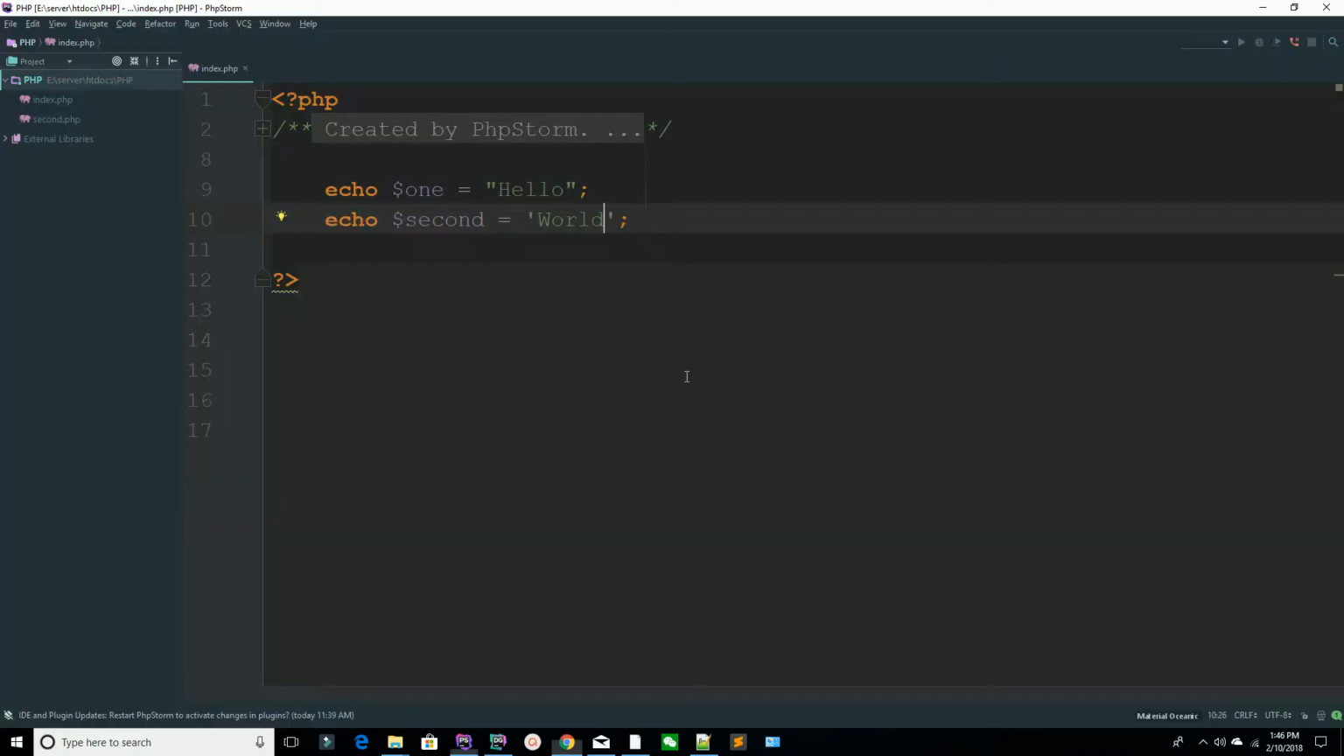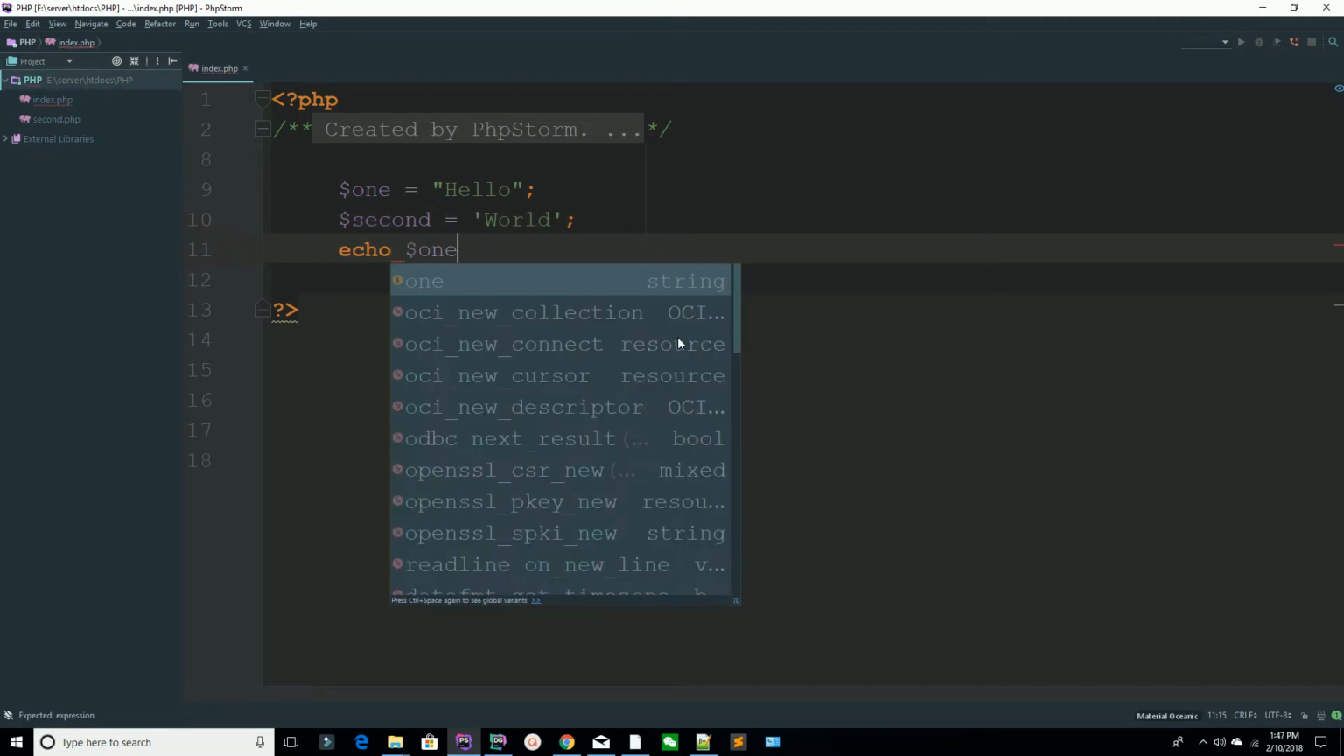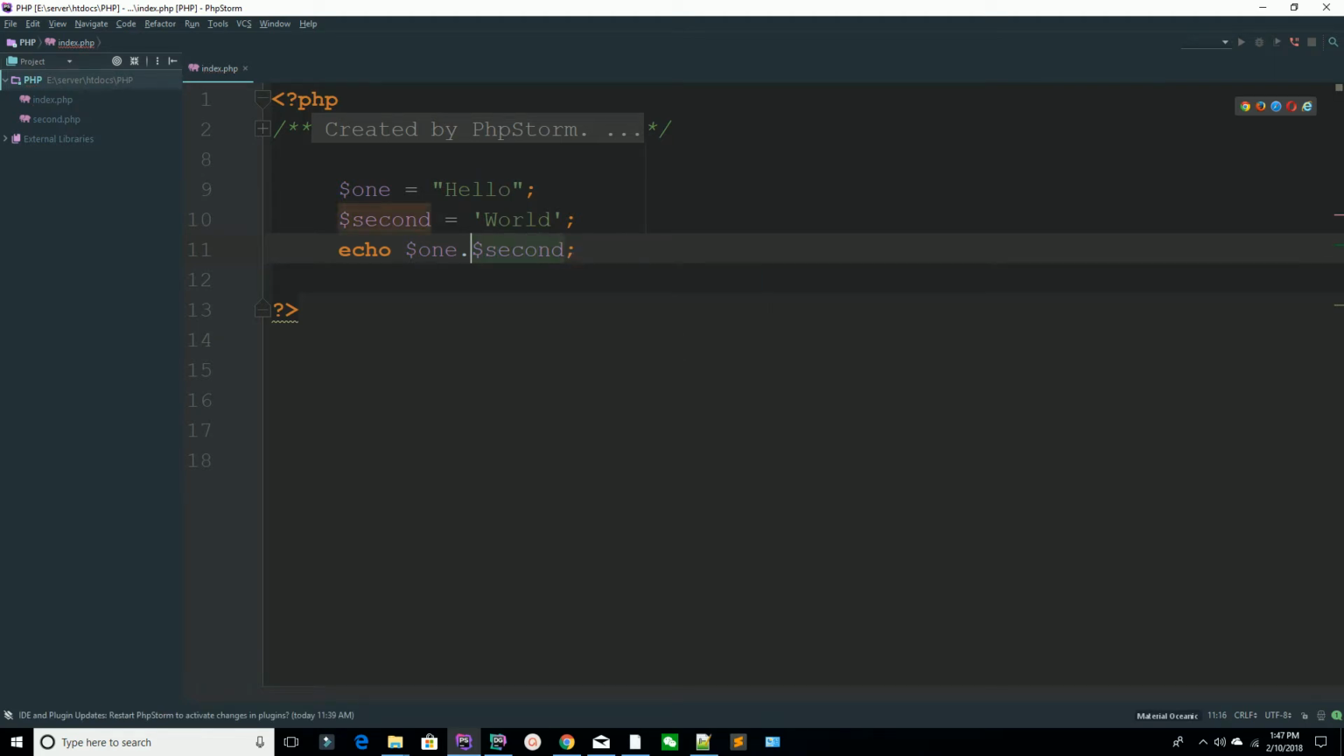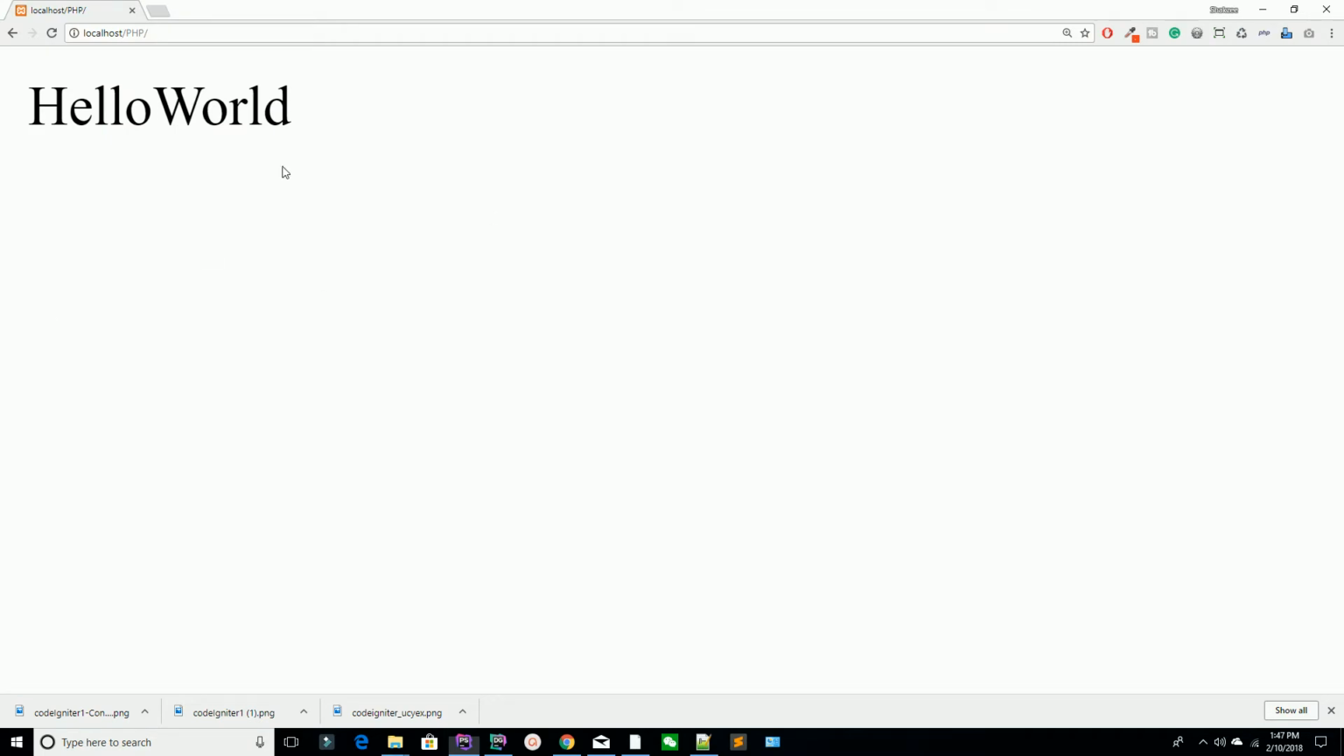So if you have two variables like this and you want to show them in a single line, how can you do that? I'm saying echo first dot second. I'm saying please concatenate or merge these two values. Go to your page, refresh the page, and you can see you have your two strings in a single line.